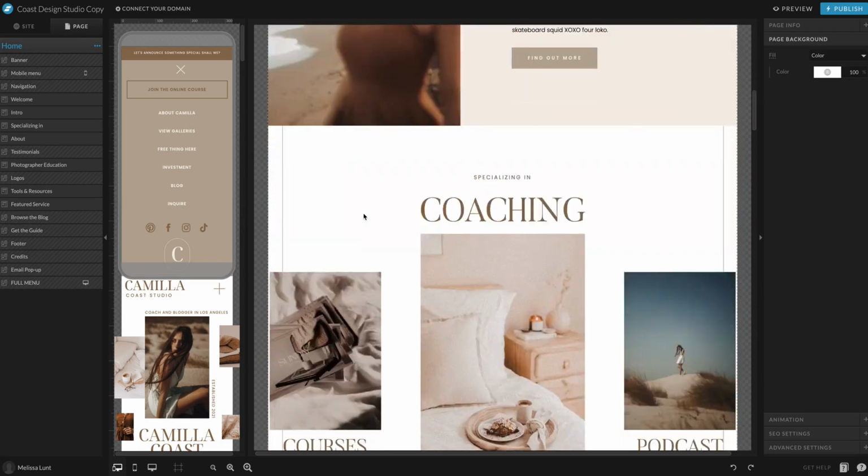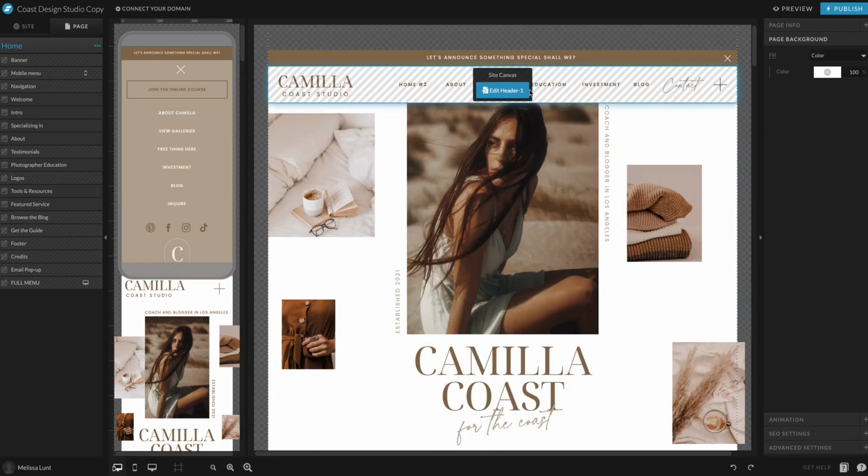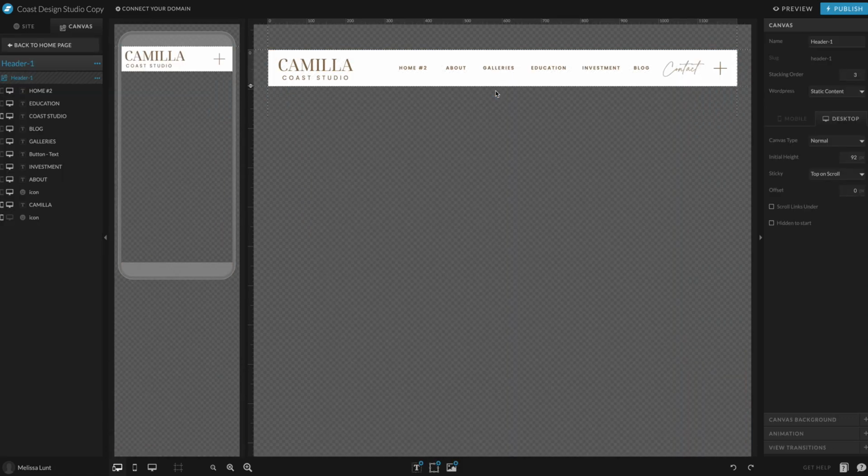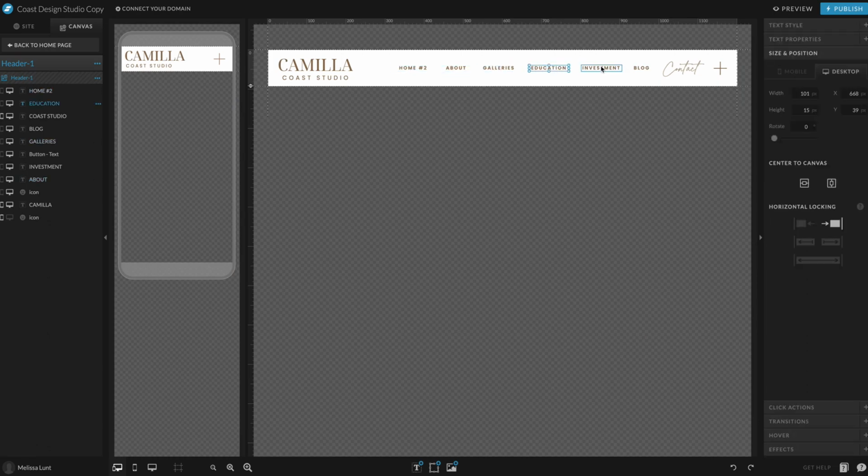So once you're in the editor, go ahead and hover over your header canvas. This is going to apply to all the pages. Click on Edit Header. It pulls up the header, and you can see we have all these text box links here. So what I'm going to do is move this over to the left by just dragging it over, and I'm going to copy it by, on my computer, clicking Command C.